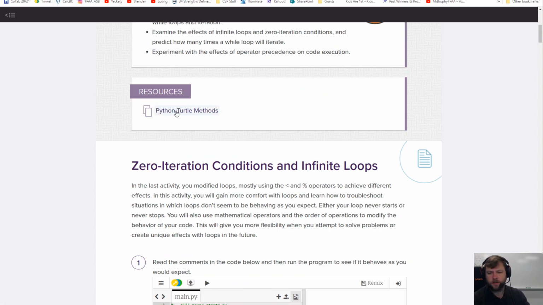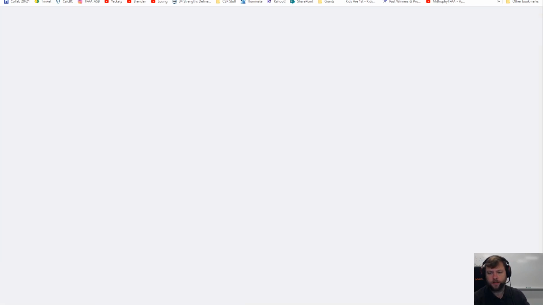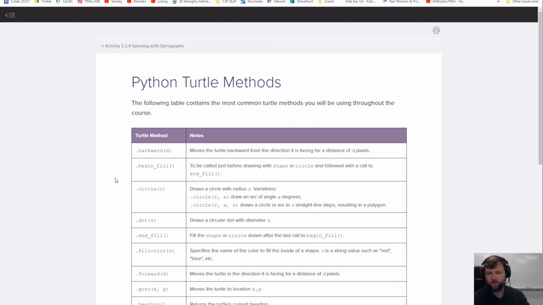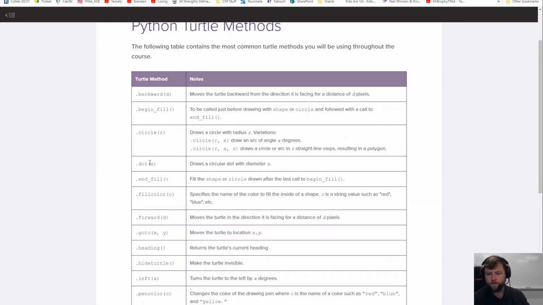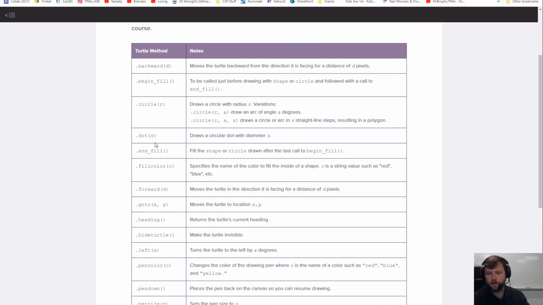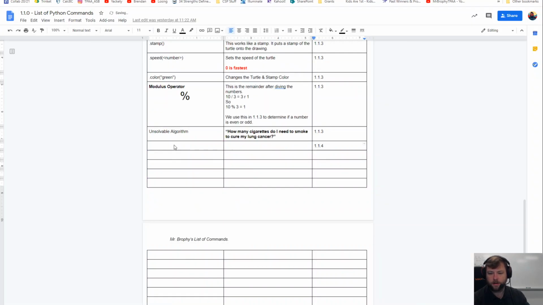So there's also this resources, Python turtle methods. Its methods are probably the same stuff that I have in my list. But let's see if they have some things that we don't know. Oh, okay. There's a few things I'm seeing in here. Dot S draws a circular dot with diameter S. Okay, I'm going to add that in there.